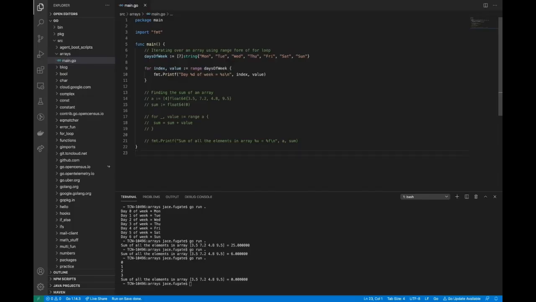So here's a new keyword we're going to talk about today: range. And so what this will do is similar to i := 0; i < the length of the array; i++. It's going to allow us to go over each item in the array.